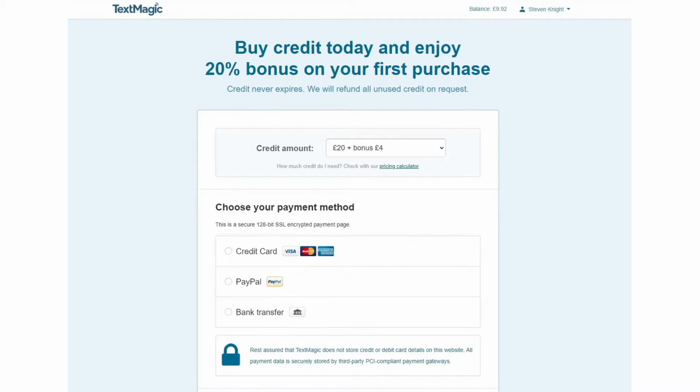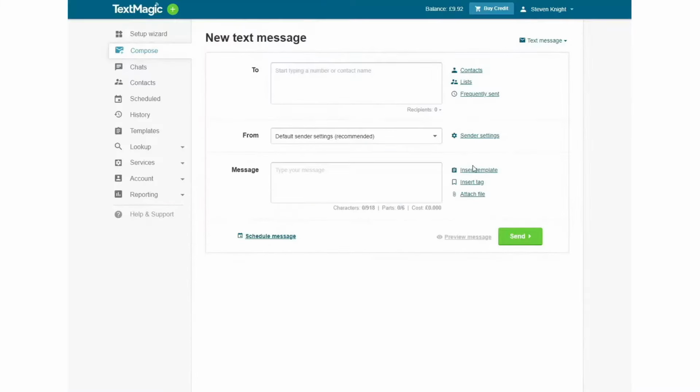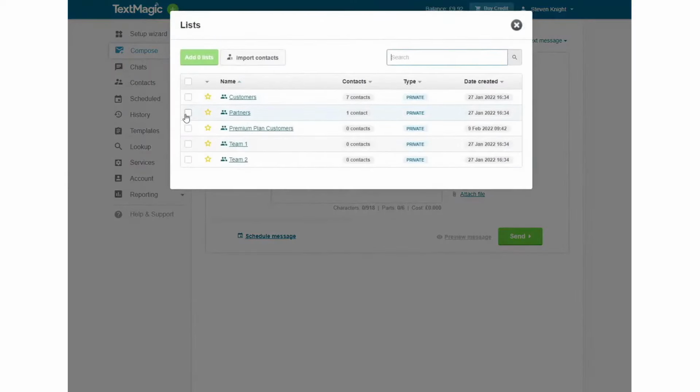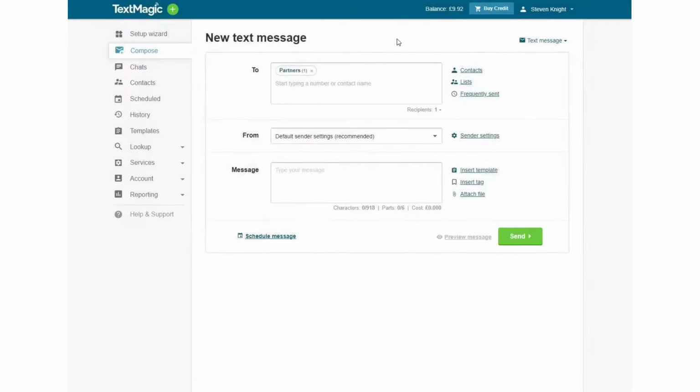In terms of security and compliance, TextMagic is both SOC2 certified and GDPR compliant, ensuring that your data is handled with the utmost care and privacy. This aspect is crucial for businesses handling sensitive information and looking to maintain trust with their customers.